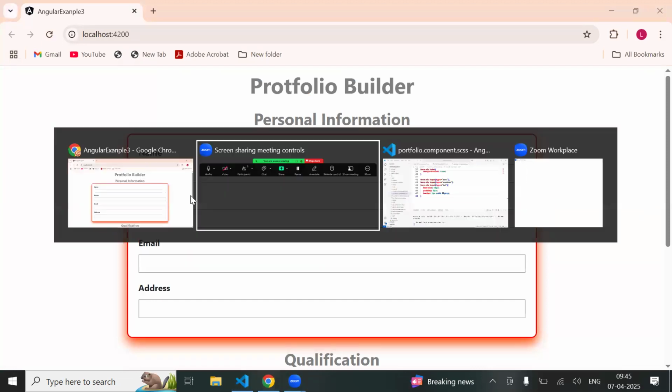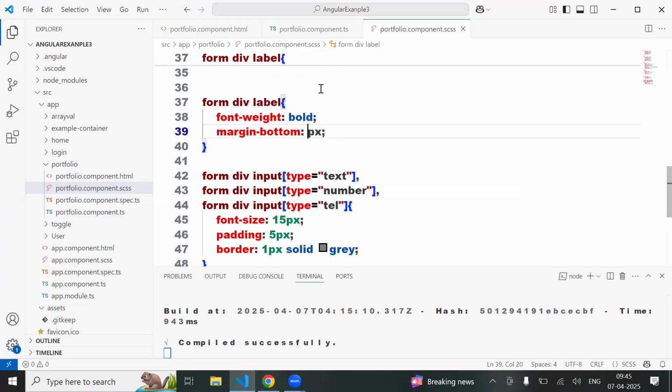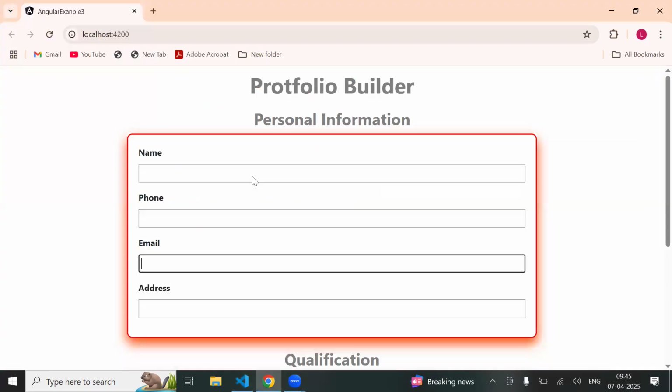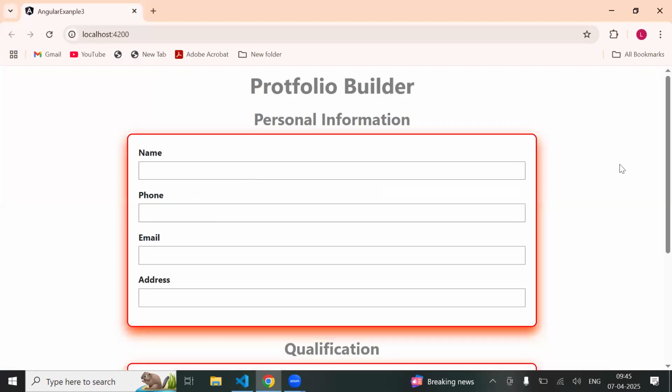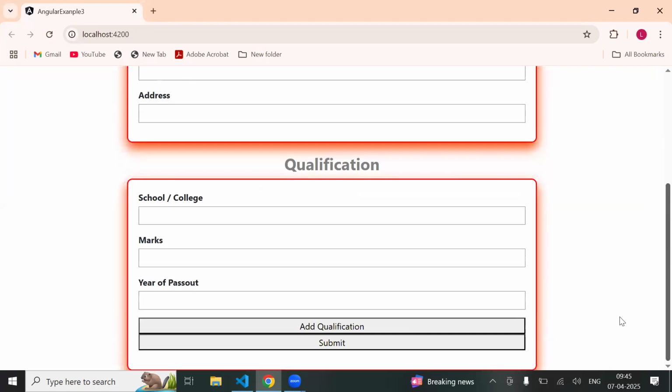And in the label, you go and change the margin bottom to 5 pixel because I don't want that much big. Now this looks good. Anybody have any questions so far? No, sir. Please feel free to talk.